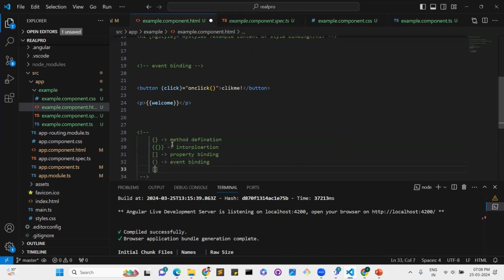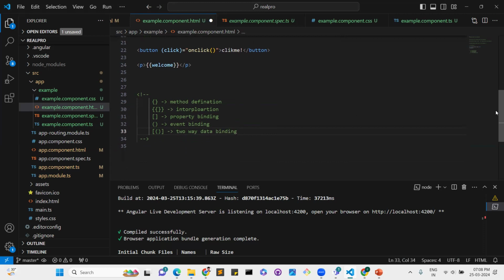One more thing: we can say this symbol is like a banana tree, two-way data binding. We can say it like this. As per the symbol, we can understand which type of data binding it is.